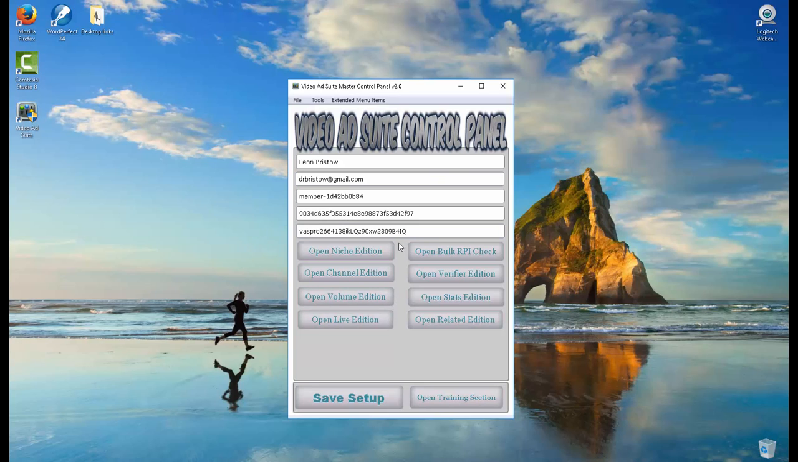Video Ad Suite has two editions. The first one will have 4 tools in it, which is the lower price. The second one will have 8 tools in it, which is the Pro Edition. The first one, the basic, comes with the Open Niche Edition, the Open Channel Edition, the Open Volume Edition, and the Open Live Edition. The Pro will add the Open Bulk Checker, the Open Verifier Edition, the OpenStats Edition, and the Open Related Edition.